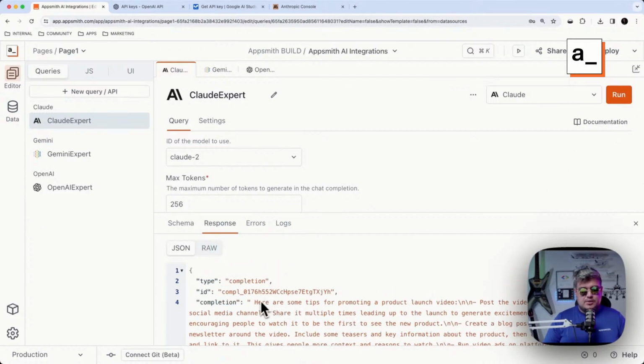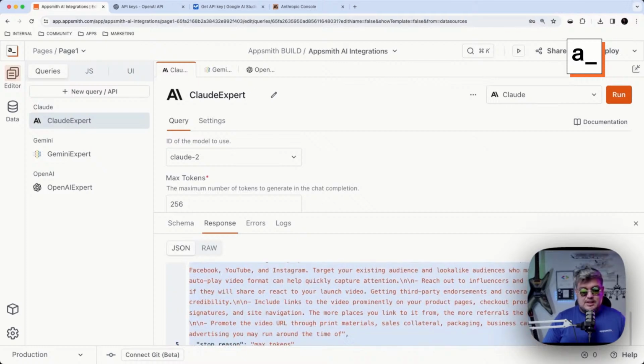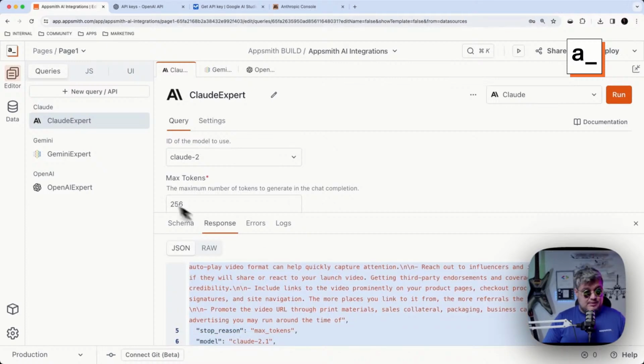Again, make sure to take a look at the structure of the response. In this case, it is more plain. It's more just a JavaScript JSON object, and there's the answer from Claude. So how do we integrate this into the UI?